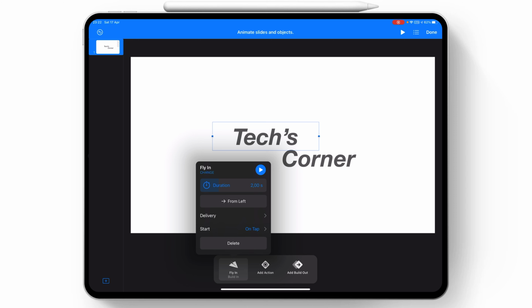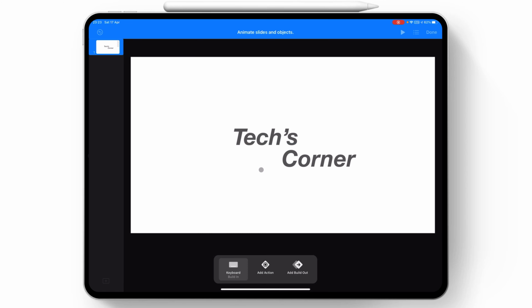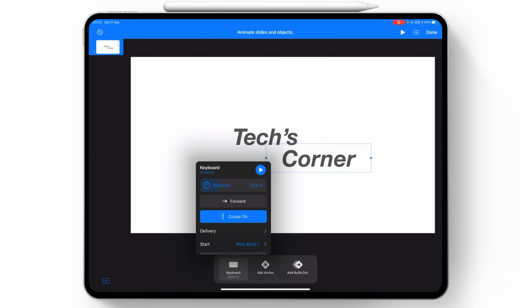Much better. Let's refine the animation for the second word. I'll decrease the duration to 2 seconds. Forward it's fine and I want the cursor on. Now, I want to start it not on tap, but after the animation from the first word ends. Let's see how it looks. Perfect. I can leave it as it is and set the way it blends off in Lumafusion, or I could do it here. For this example, I will leave it as it is and set the rest in Lumafusion.